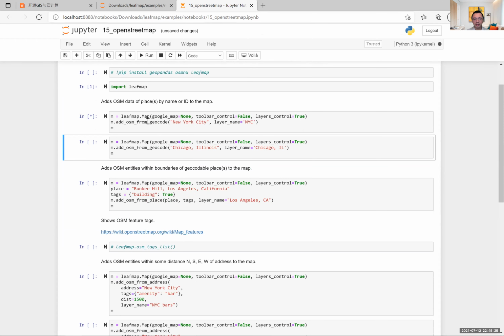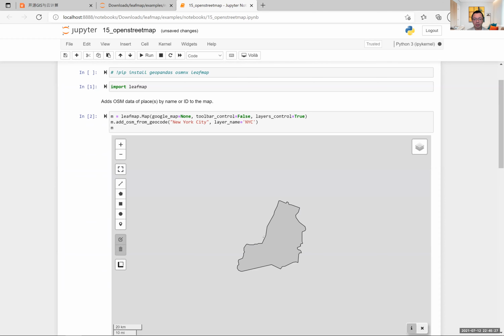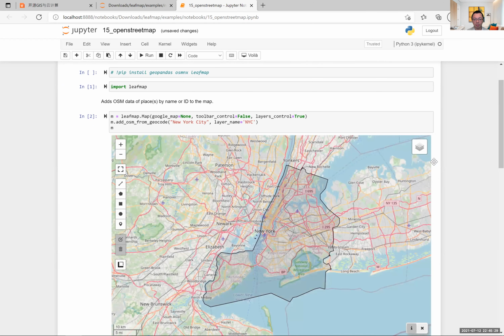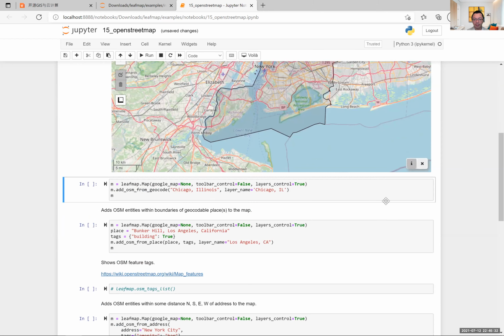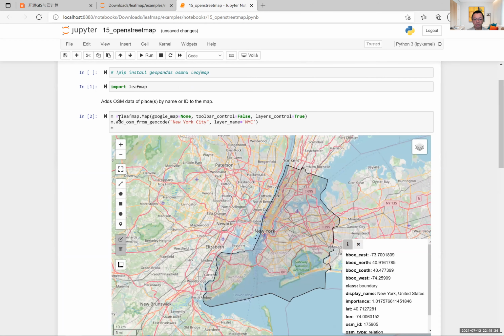Some of those packages depend on Geopandas. Sometimes it might be a bit challenging to get it to work. Okay, so it works. And this is the polygon that you can use. So you can directly load the data onto the map.